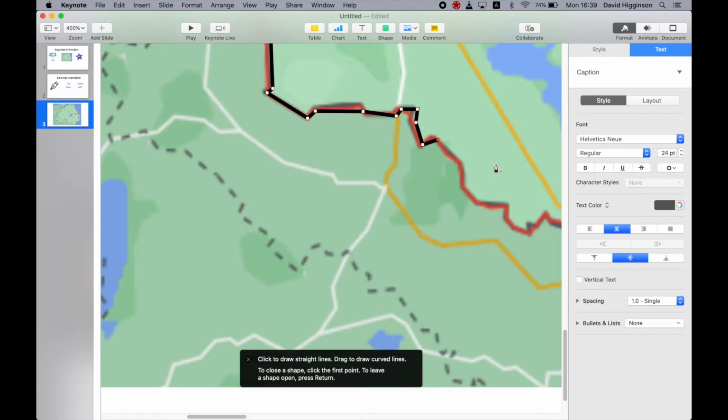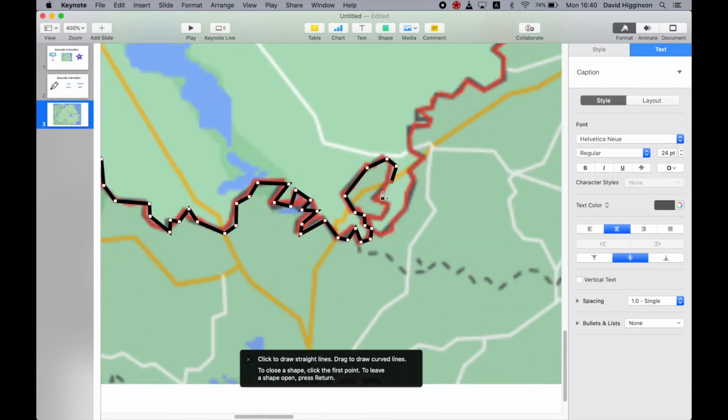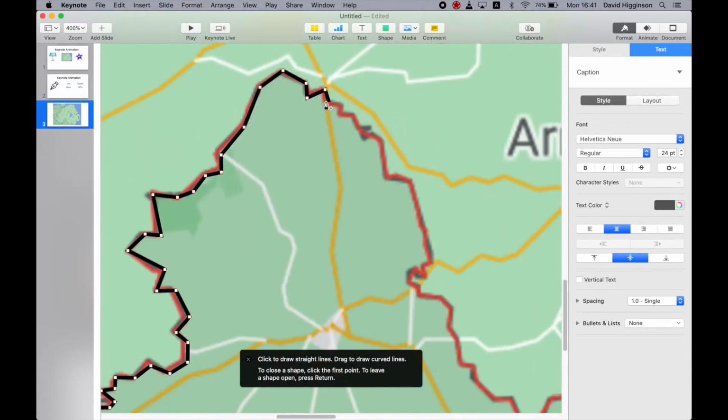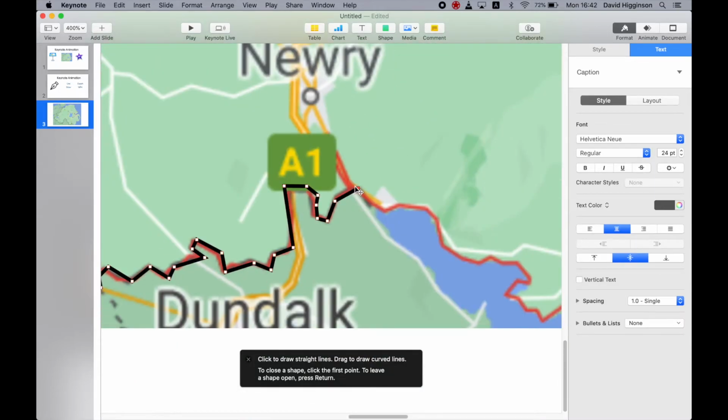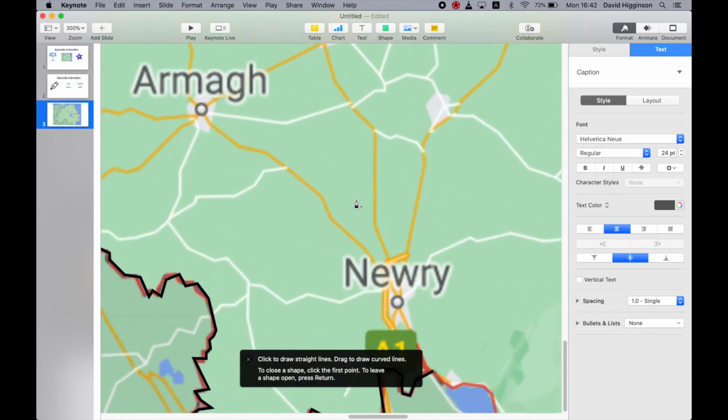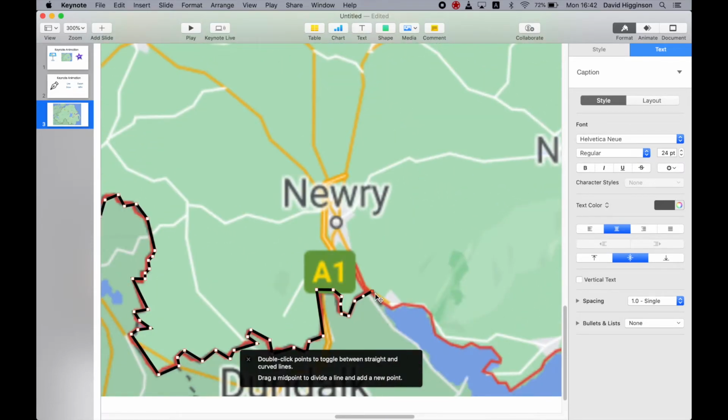Now, if at any point you make a mistake, just press Command and Z to go back a couple of levels. And then at the end, when you finally finish tracing your border, just press return twice.